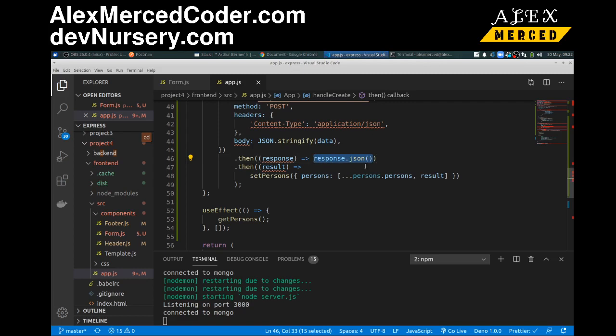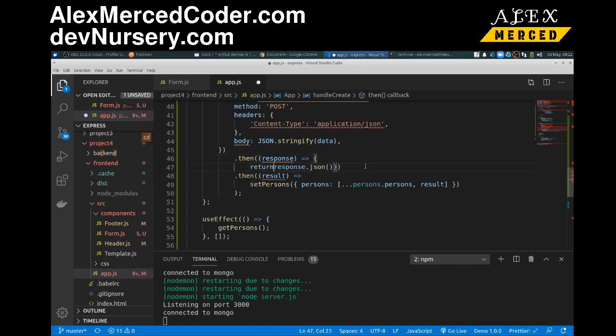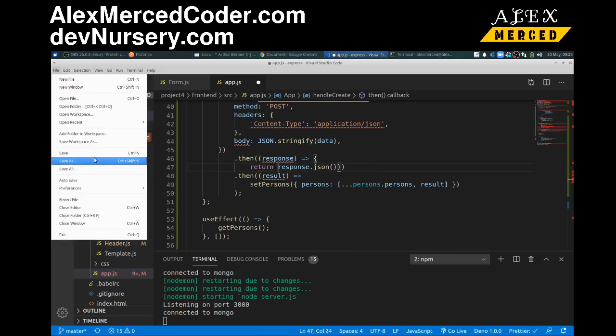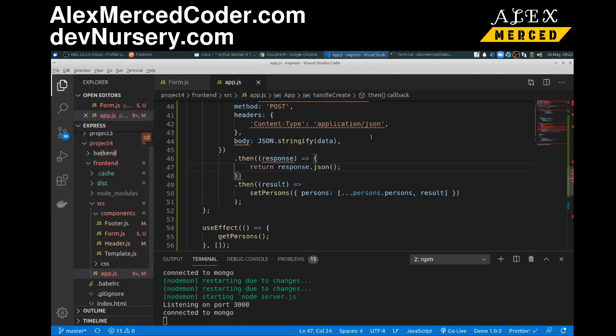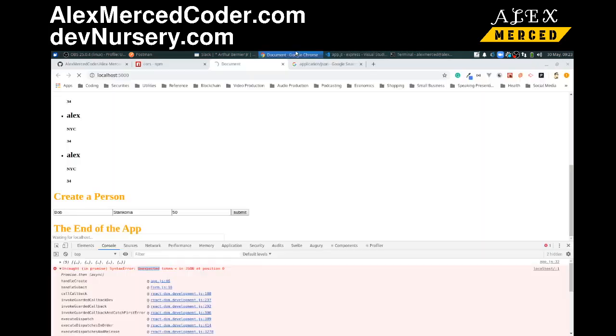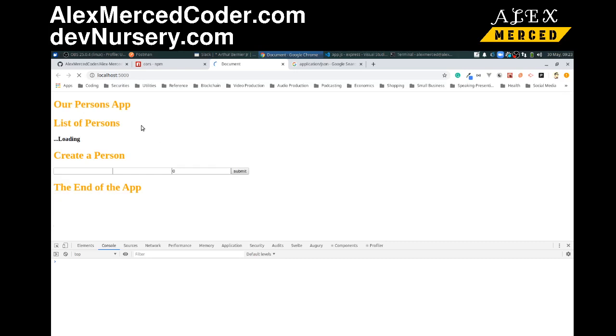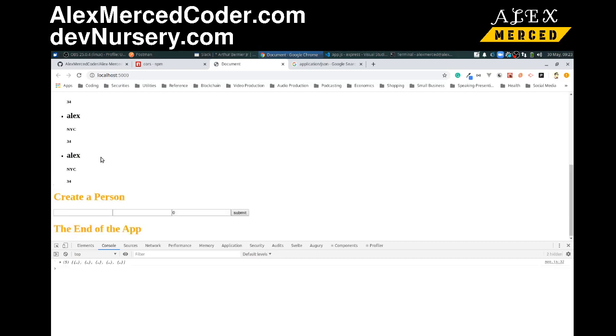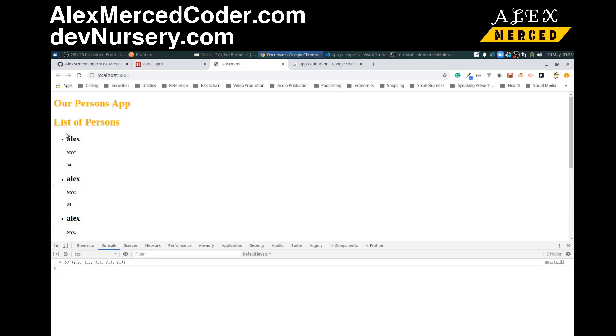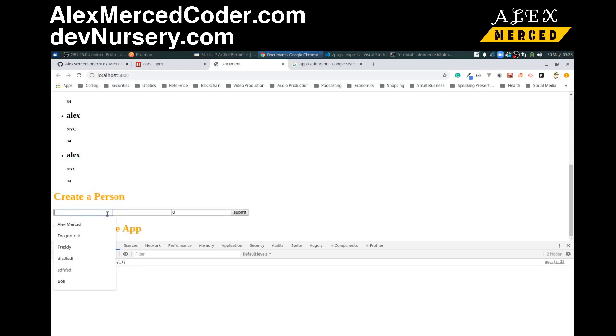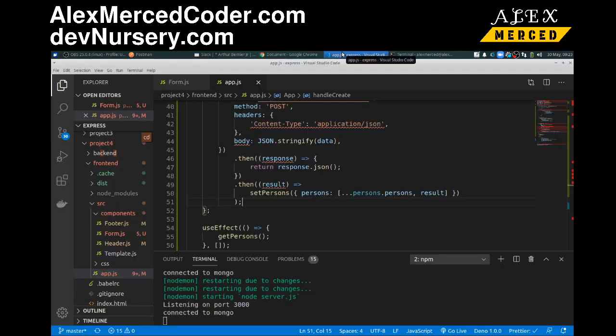Here's what I will do. One thing I'll do just to make this a little bit cleaner. Well, not cleaner, but more deliberate. We will return response.json. I'll let that format itself. Okay. And we'll refresh. We'll see if that person actually got created. It did not.